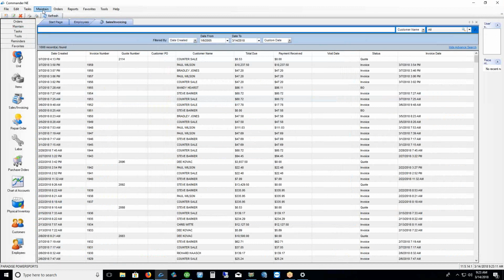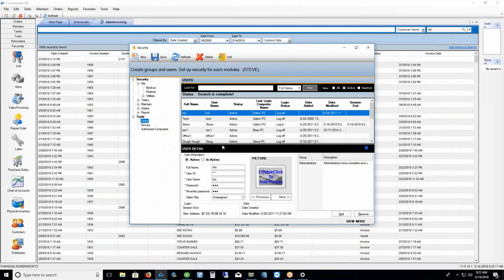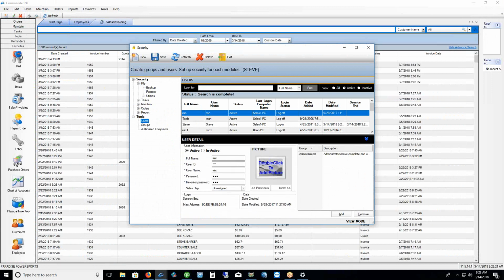Now, just to go back to the security section of setting up users, each user is also assigned a permission set or a permission group, if you wish. Down here at the bottom right, you're going to see it says group, and then it says administrators here. So these are people that are set up as administrators, and of course, administrators have unrestricted access to reports and to make inventory adjustments and view the cost and so forth.